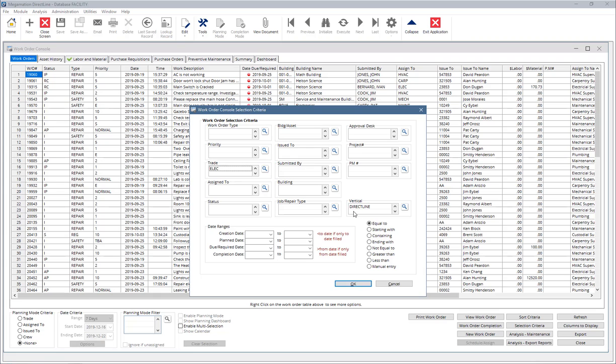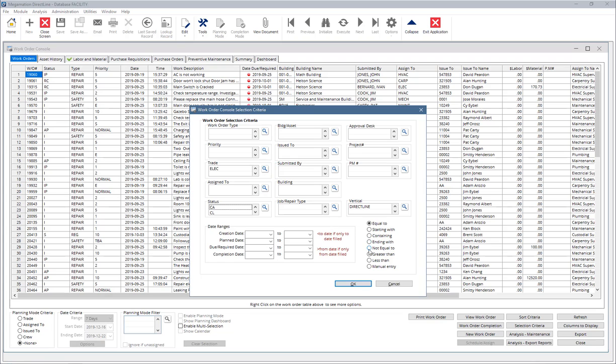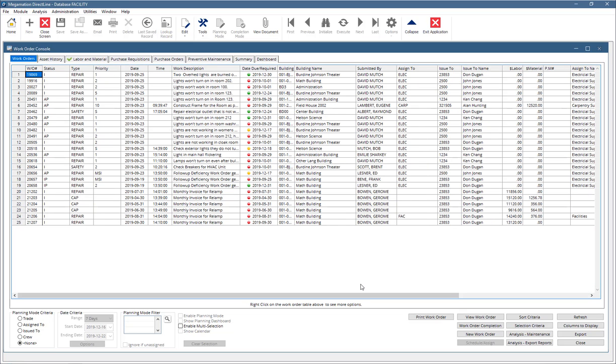Also, it is a good idea to filter by status to show only open work orders or not show closed and canceled status work orders. Once criteria are set, click OK. The console will refresh and display the updated information.